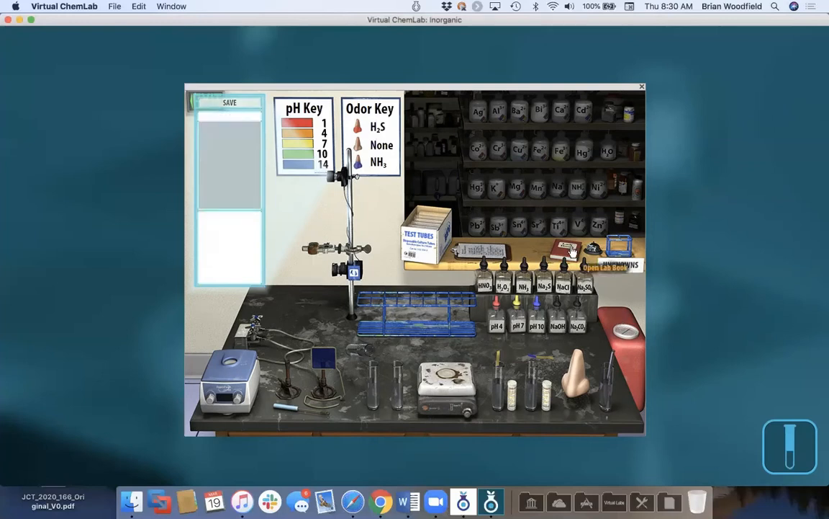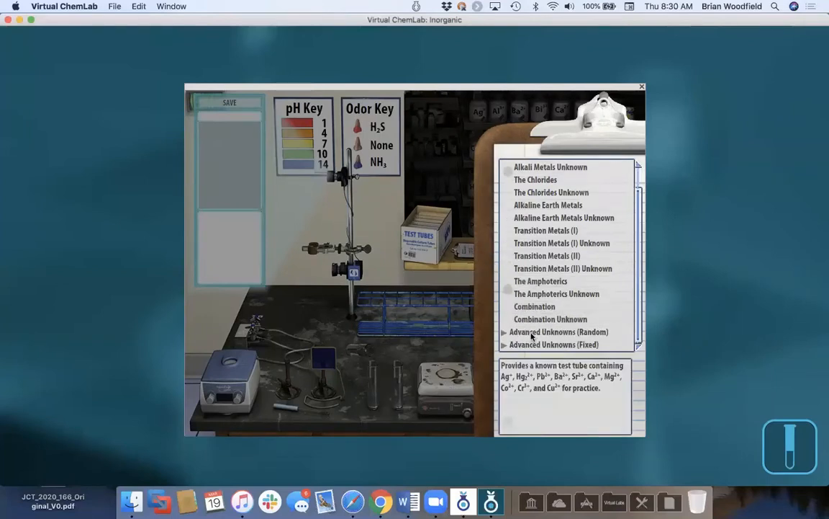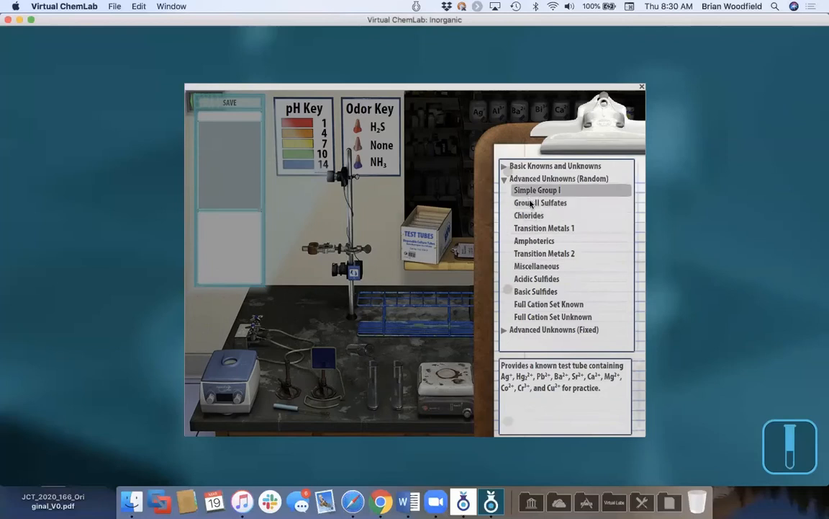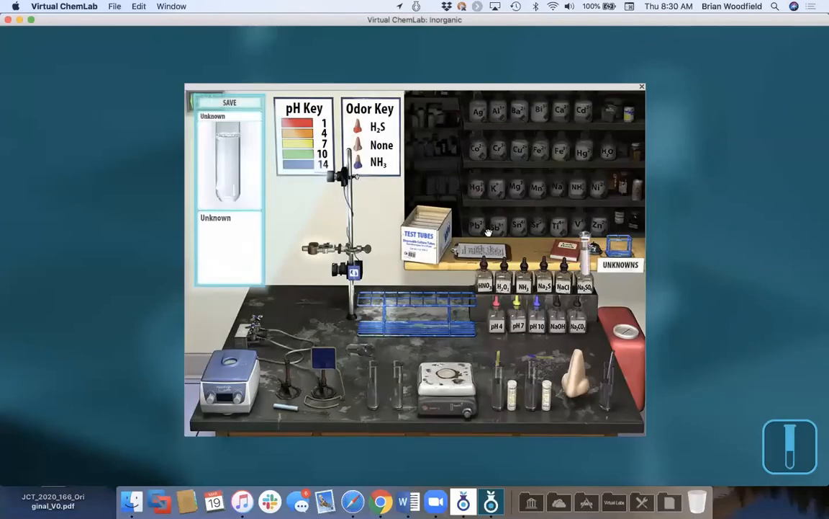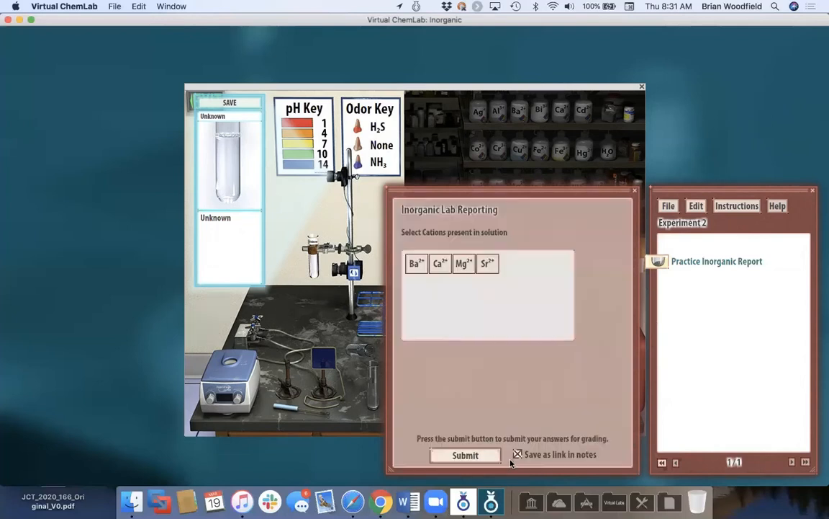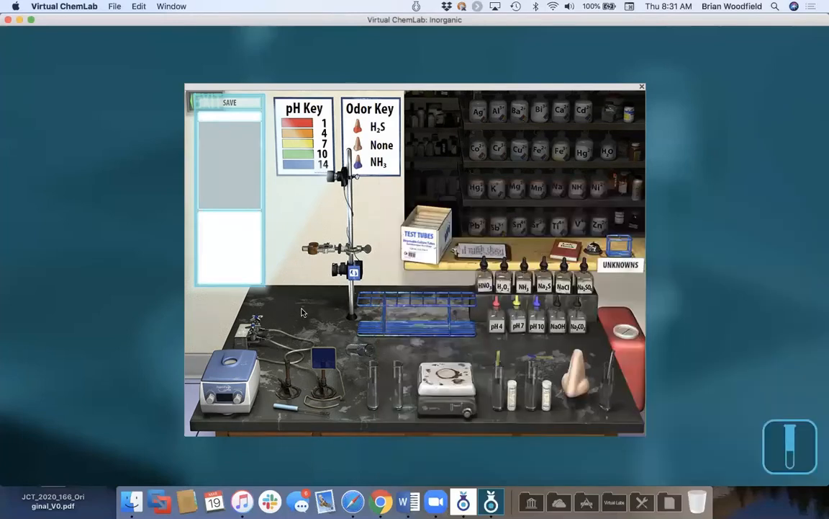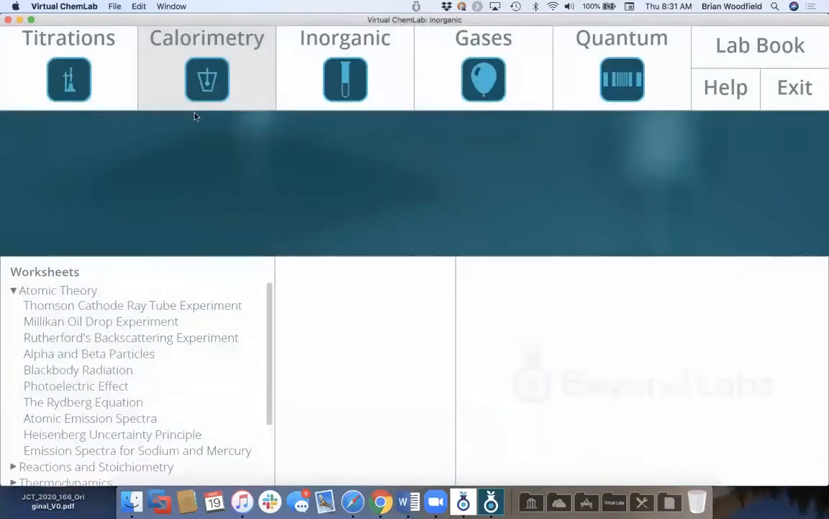Another option is to come down here and click your unknowns. So here's like group 2 sulfates. And this one is randomized, so they don't know what number it is. And they come over here to the lab book and they click report. And then you would just grade based on what their answer is inside their notebook. So they would click here and say, I got magnesium, click submit, I got 2 wrong. You would just upload this, have your TA or you go through and read these and grade them. All right, so that's how it works.